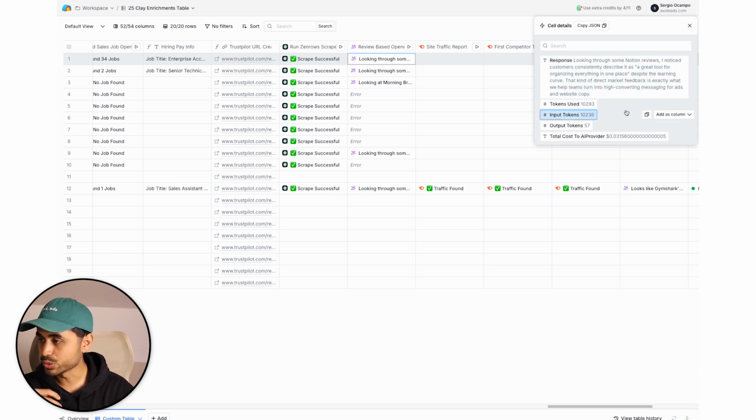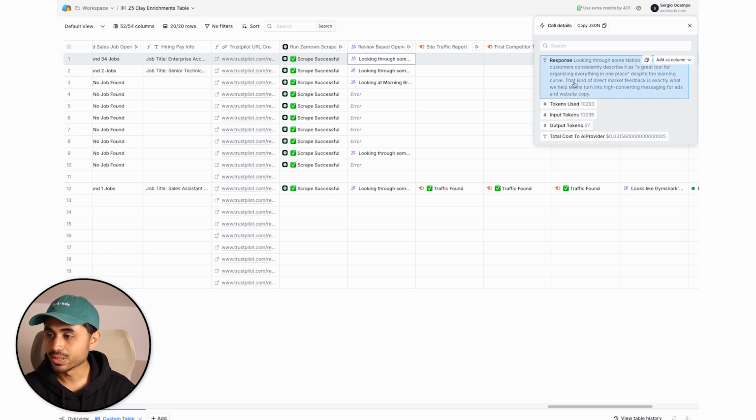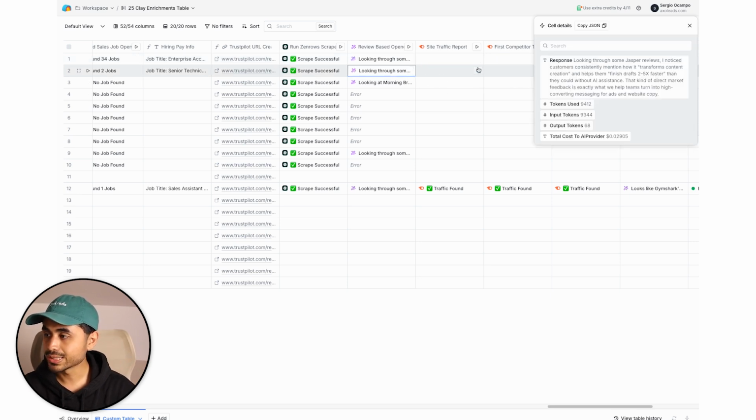So looking through some of Notion's reviews, I noticed customers consistently describing it as a great tool for organizing everything in one place. So it's all about the all-in-one aspect of Notion, despite the learning curve. That kind of direct market feedback is exactly what we can help teams turn into high converting messaging for ads and website copy. So, if that's the offer that you are offering, then that makes sense.